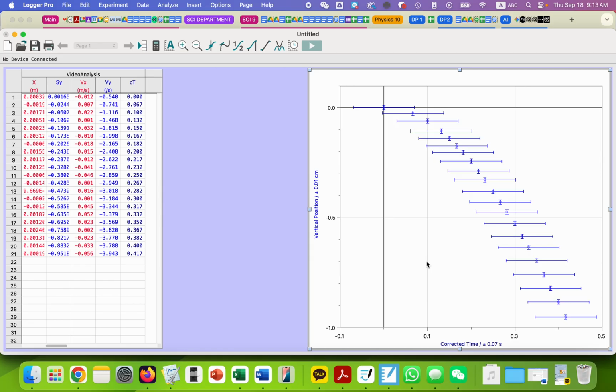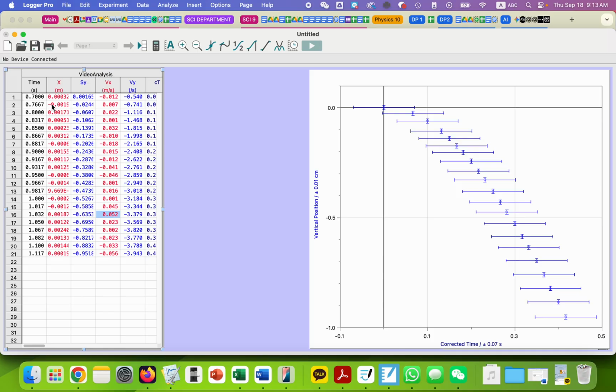0.07. I need to double check that. Let's go back and see. Yeah, 0.07. It's pretty small with the frame rate that we have. Okay, so that's pretty big uncertainty in the time there.